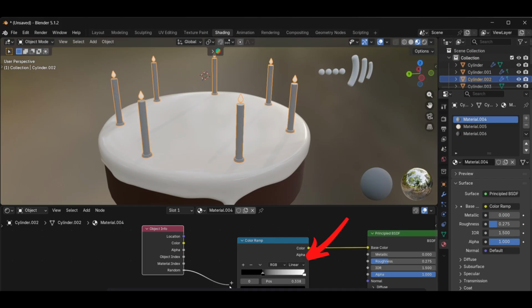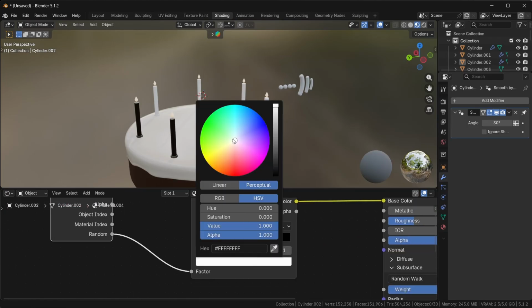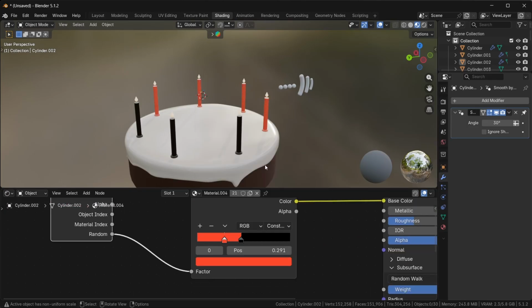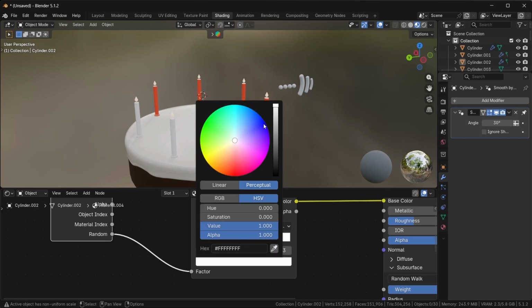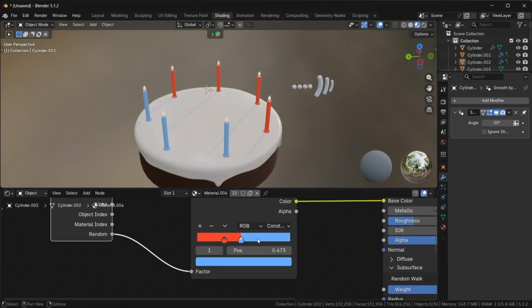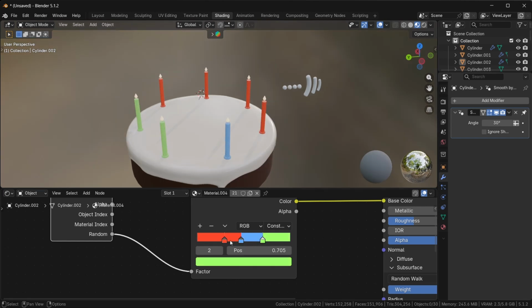I forgot one thing to tell you. Select this dropdown and select Constant. Now click here and add colors. I will add red and pink or maybe blue. Click this plus icon to add more color handles. You can drag them to choose what colors you want most.